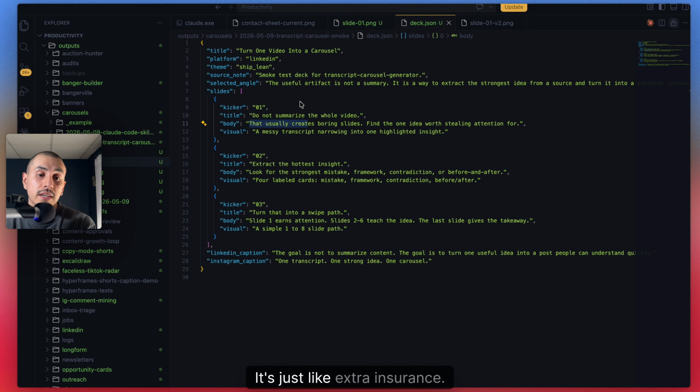It's just like extra insurance, so that no matter what model is generating this, or after this process, whatever generates the carousel is always going to hit the same text. It could be a different font, it could be a different color, but the text is always going to stay the same. And that's the reason I care about this file, because it's not because JSON is special. It's just because the file gives me one place to check the words before anything gets pretty. And if the deck sounds wrong here, I know before it even renders. And if the deck sounds right here, every step after this has a simple job. Don't mess up the words.